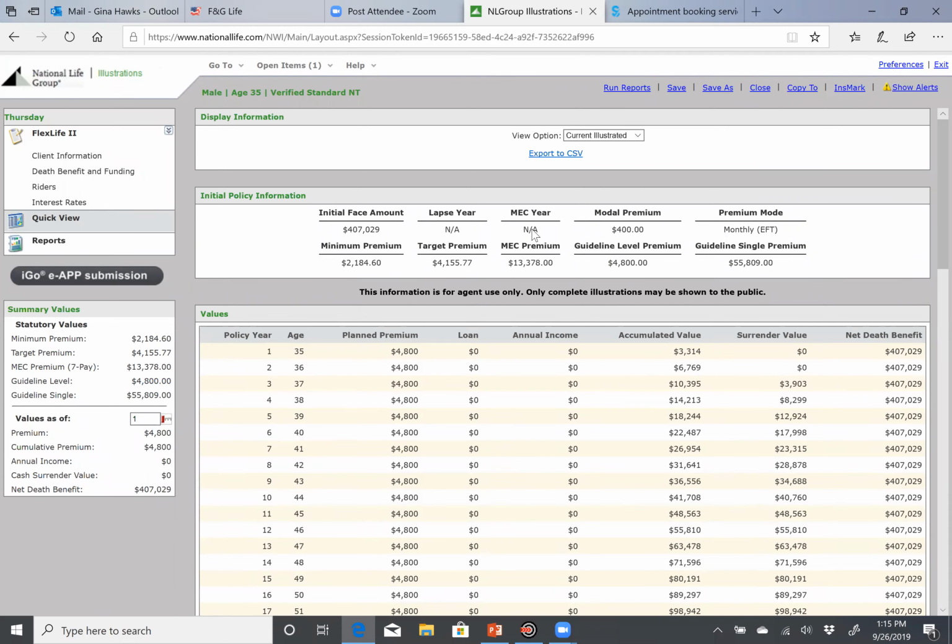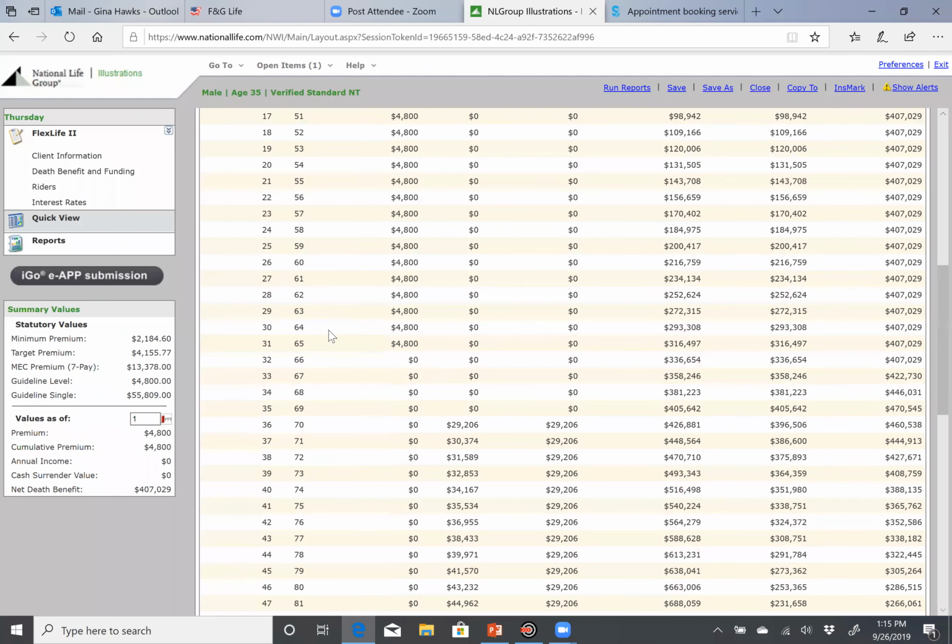So you want to make sure it's not lapsing and it's not a MEC. So this is all good. So it's a $407,000 death benefit because they want to pay $400 a month. And then you can see here that they stop paying premiums after age 65. And then I started the lifetime income at age 70.